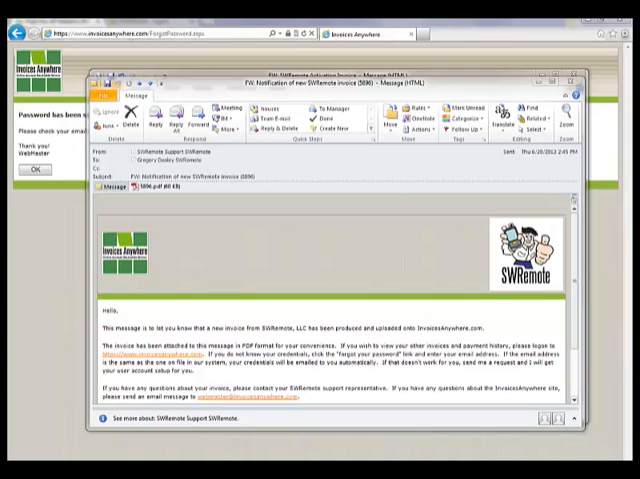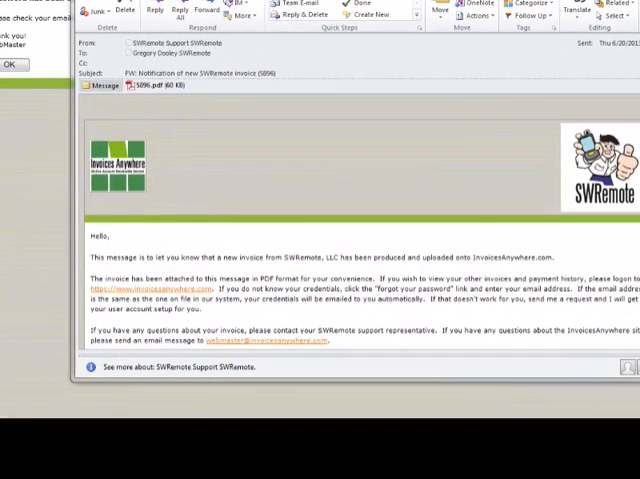Hello. Today we're going to talk about when you receive invoices from SW Remote, how you can log in and ultimately pay those invoices and set up the autopay account for them. So when you receive the invoice from SW Remote, you're going to receive an email from webmaster at Invoices Anywhere, and it's going to be a notification of a new SW Remote invoice.